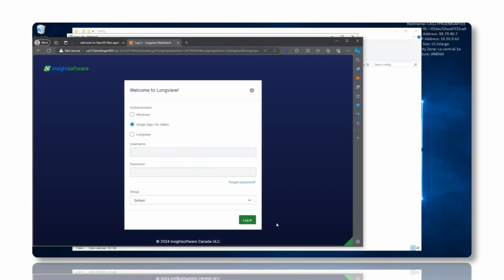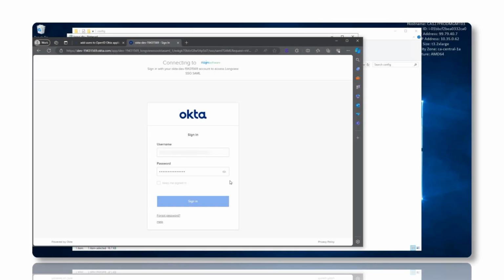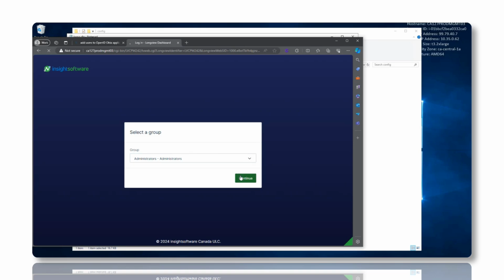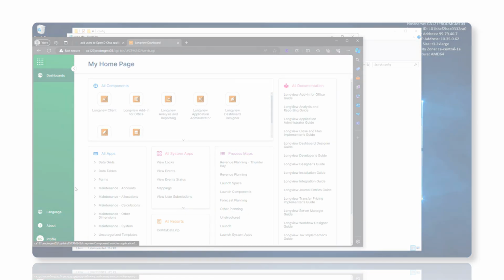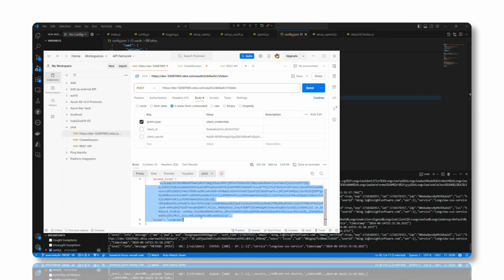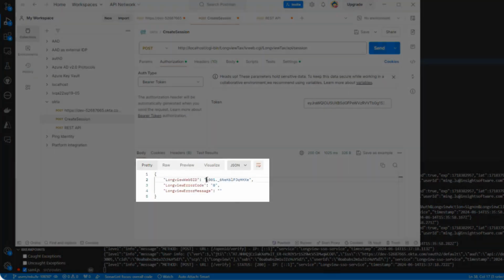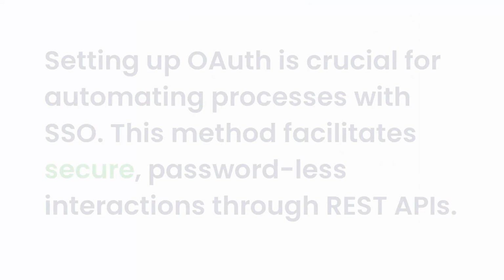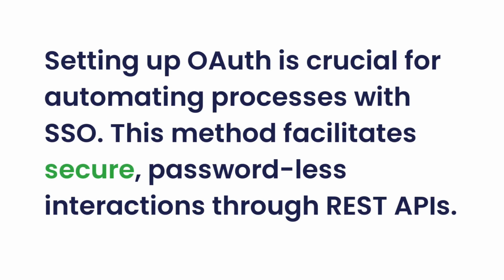Once everything is set up, test the single sign-on process to ensure it redirects to the IDP and authenticates the user. For the OAuth flow, use Postman to retrieve access tokens and validate them with Longview to confirm the setup is working correctly. Setting up OAuth is crucial for automating processes with SSO. This method facilitates secure, passwordless interactions through REST APIs, relying on a client ID and secret to retrieve valid security tokens. And there you have it.